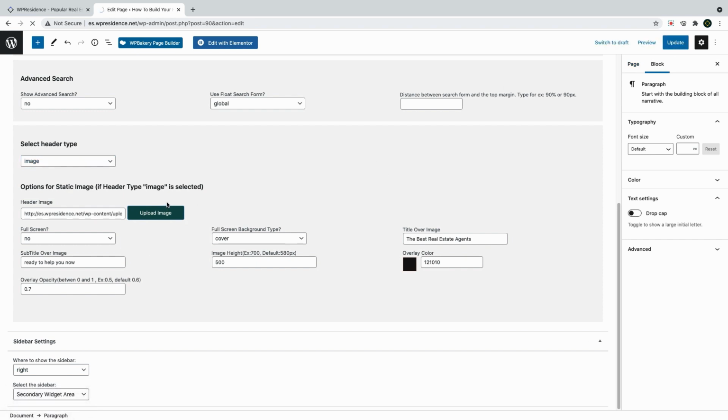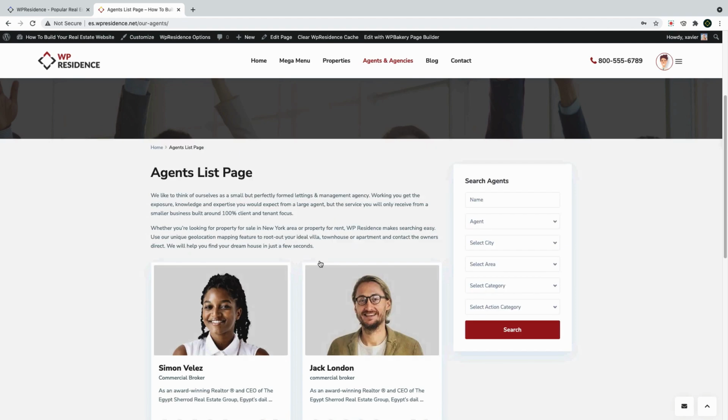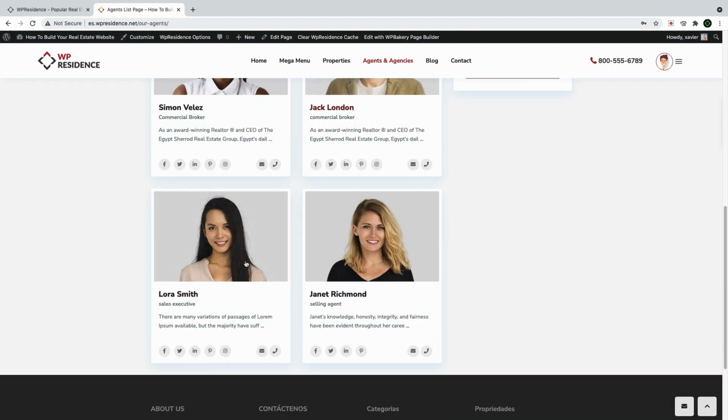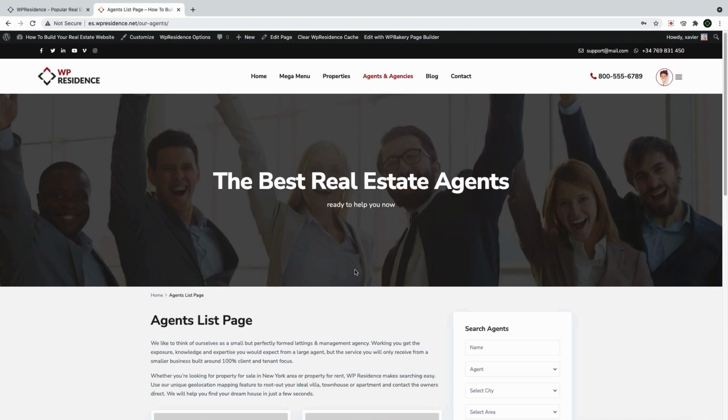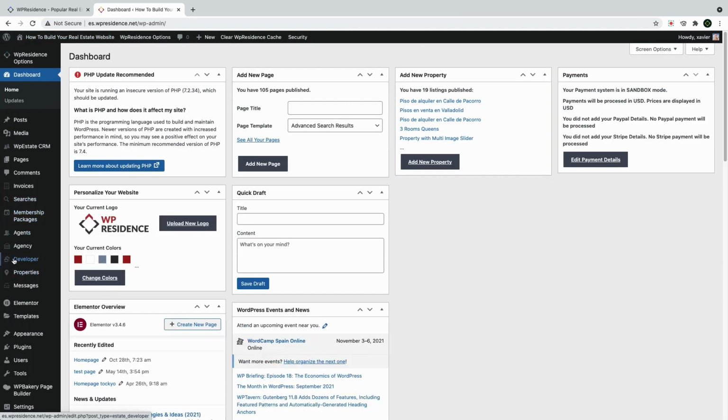The list is now ready. You can see the page here. It starts with the hero header media you selected. You have the page title, the text, and then you have the agents. The agents are all the agents with the status published, which you can see from admin agents menu.